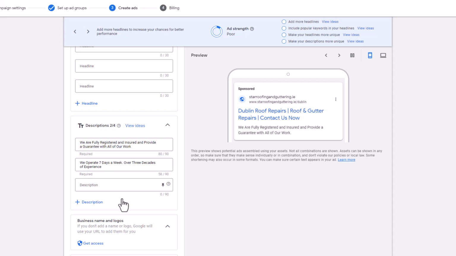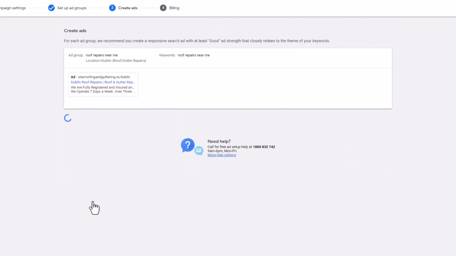Google will give us a poor ad strength rating. I don't care. I find a well-crafted ad with a few headlines and descriptions can perform better than letting Google try to find a good performing ad out of 15 headlines and 4 descriptions. Next, we'll add billing details.